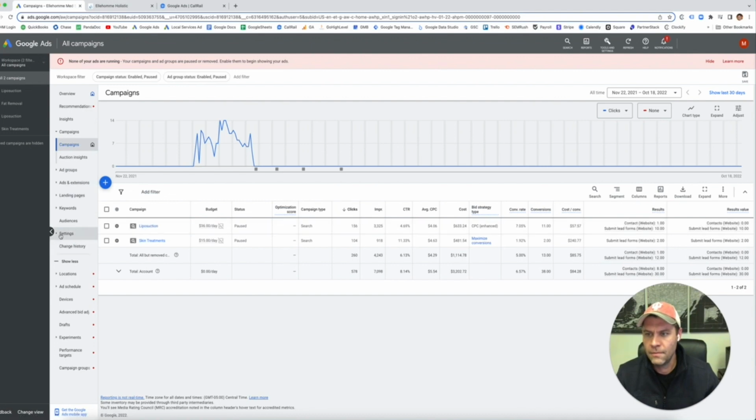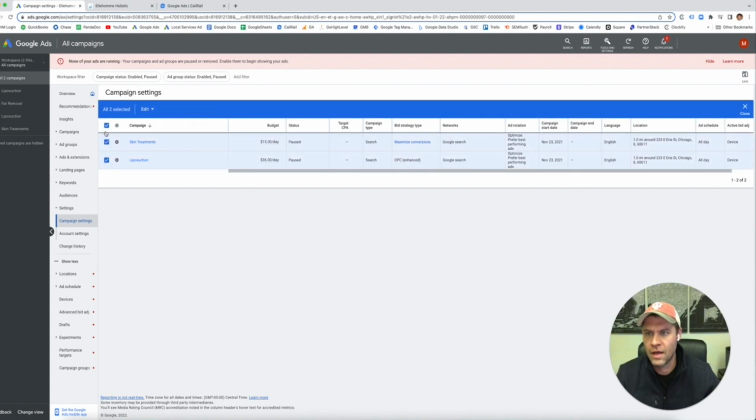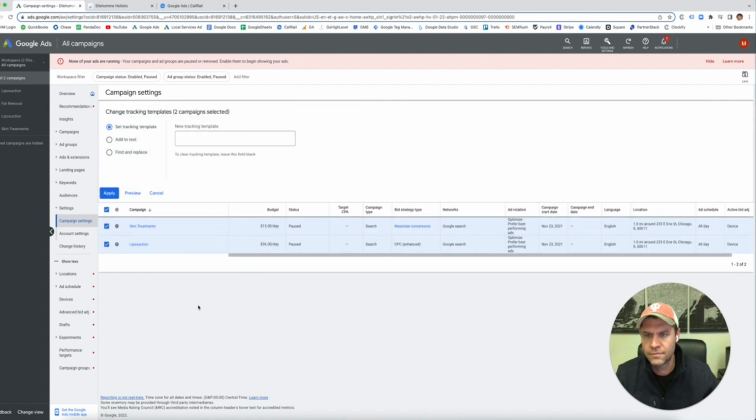And you're going to click on campaign settings. Here you can hover or click on both of them, click edit. We're going to need to add a tracking template parameter to these campaigns to properly track all the keywords associated with them. So when you go in here, you're going to say change tracking templates.